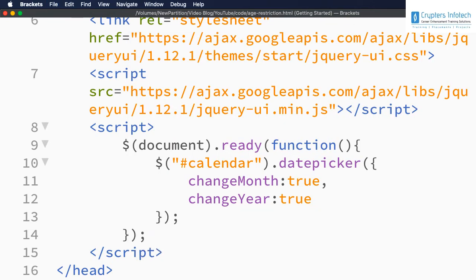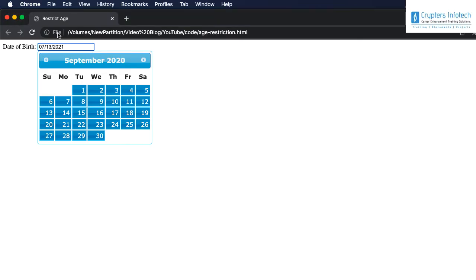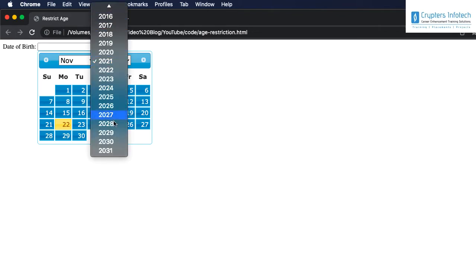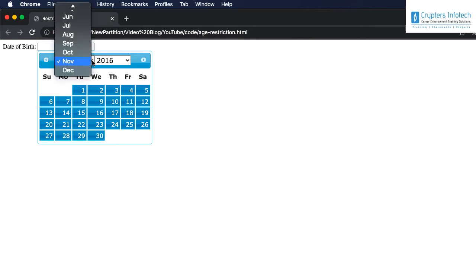Now let me show you how it changes. Let me refresh. Let me click. See, now months and years became drop downs. So it is easy for you to select the year, right? Suppose the year is 2016, you can select like this. Suppose the month is June, you can select like this.